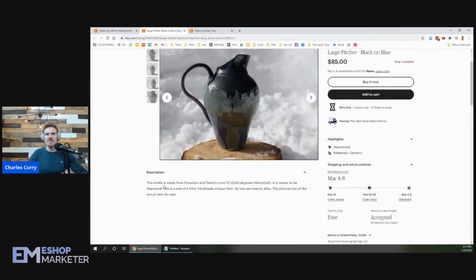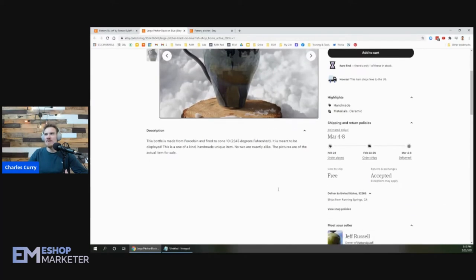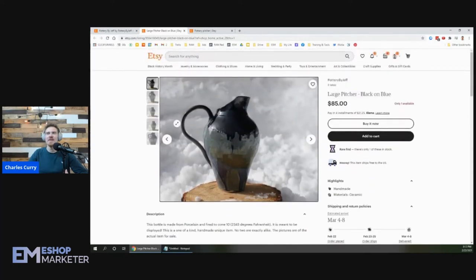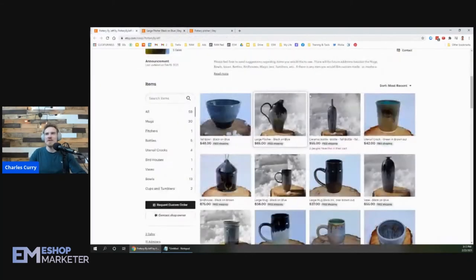This bottle is made from porcelain and fired to cone 10, 2300 degrees. So very, very cool looking picture there. Right here I would say pottery pitcher, large pottery pitcher, custom pottery pitcher, handmade pottery pitcher, and so on, some keywords like that.